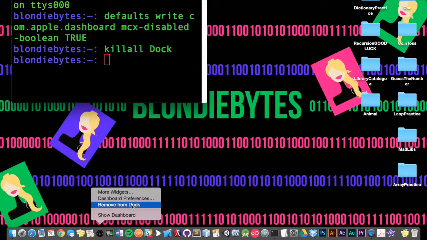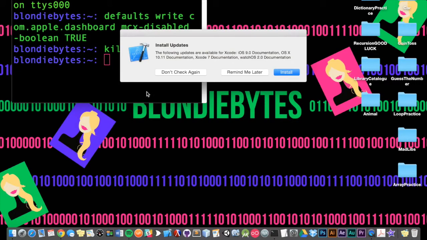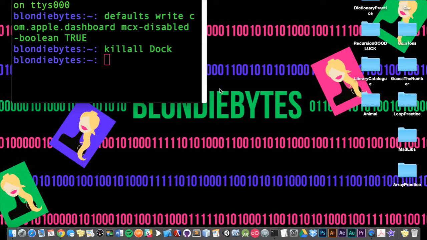So we can just remove it from our dock, but you can't open the dashboard. This is Xcode wanting to install things, but remind me later. I don't need Xcode right now. Later we make the apps. And so anyways, back to what I was saying. If we go down here, it's never going to open because we disabled it.